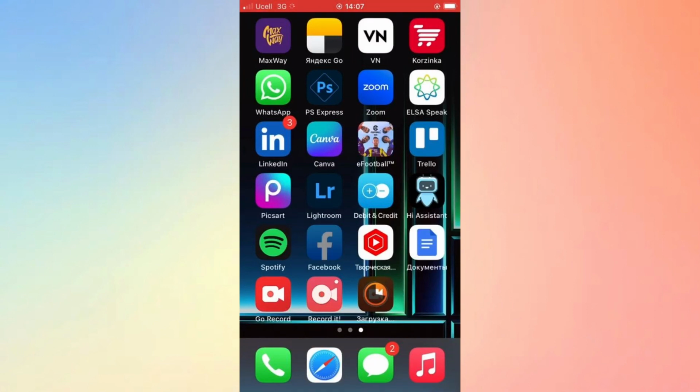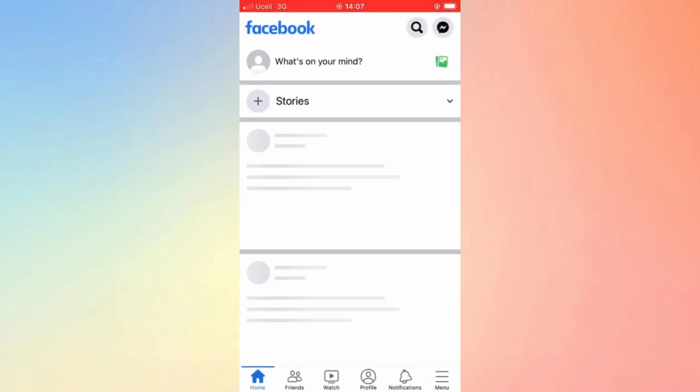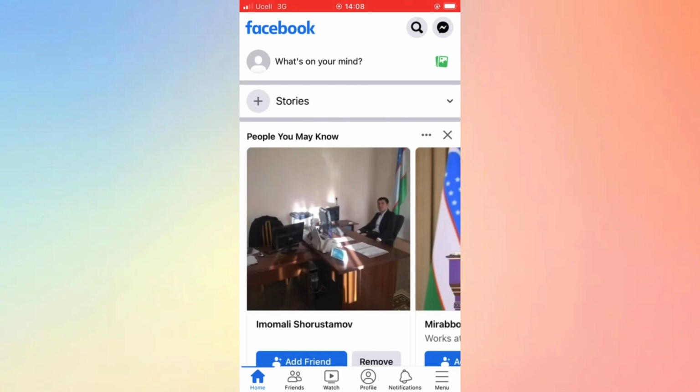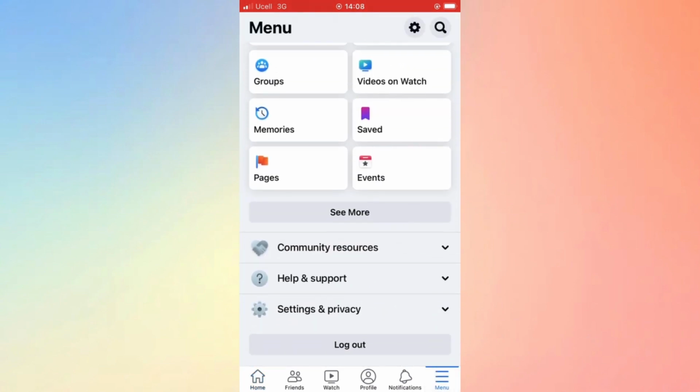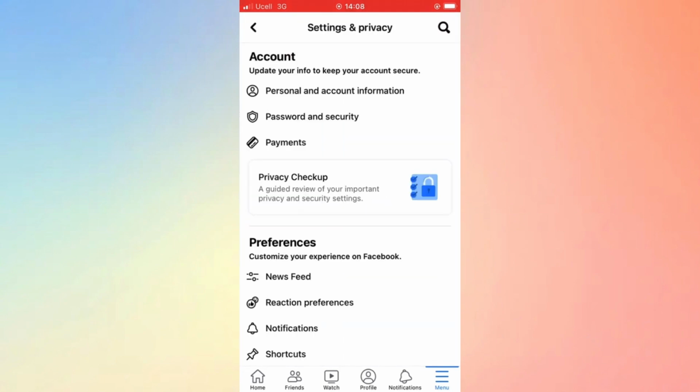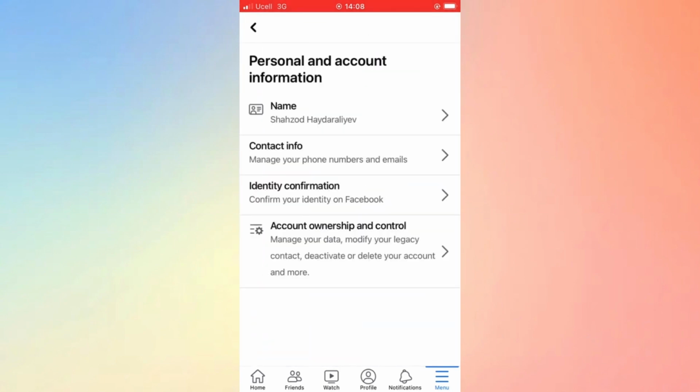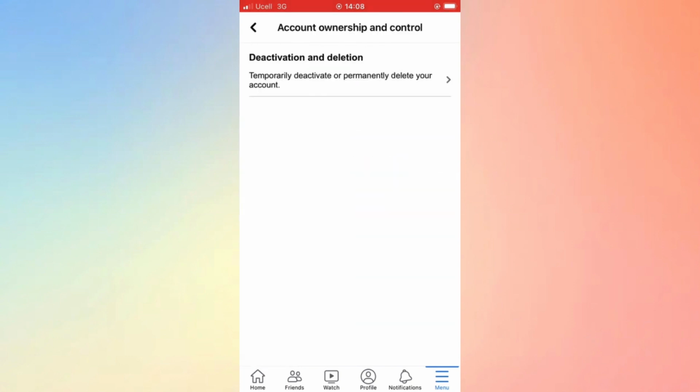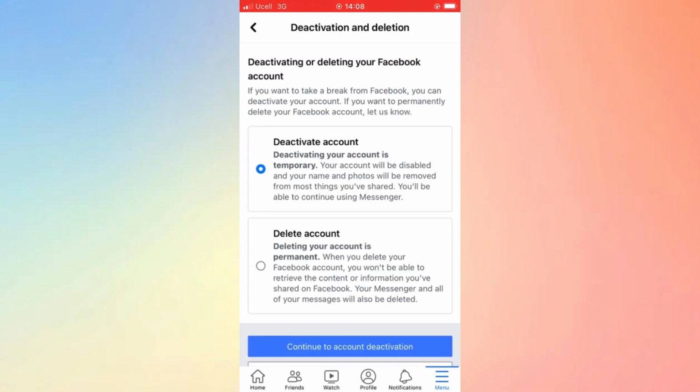Step 1. Log into your Facebook account. Then go to the account settings by clicking on the arrow in the top right corner of the screen and selecting Settings. Then select Your Facebook Information from the left-hand menu. Select Deactivation and Deletion, then Delete Account.